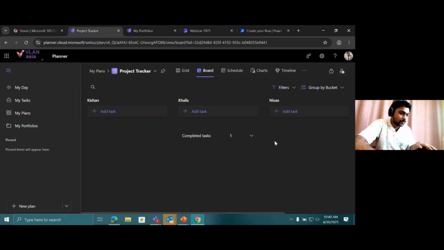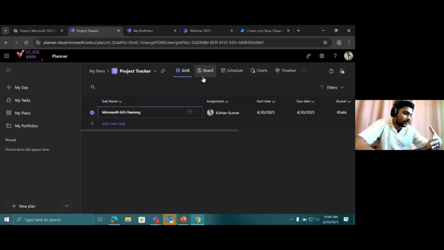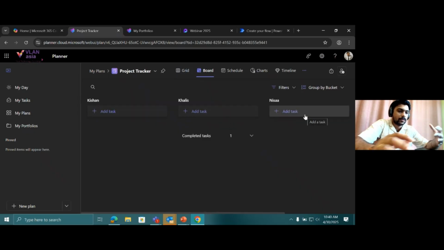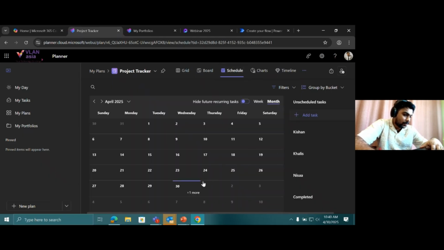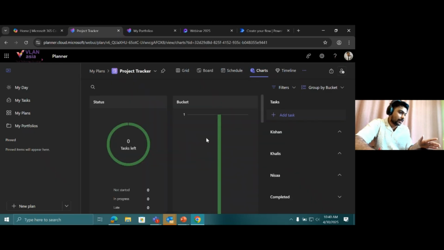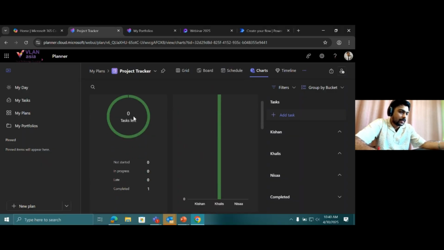So that's Planner over here, right? And at the top here, you have grid view, you have board view, right? We call this whiteboard, board view. And then we have schedule. Under schedule, it's basically a calendar where you can see the dates, like which dates the tasks have been completed on and everything. Okay, chart. So chart is what I've mentioned. Basically, you can see a chart here with the number of tasks remaining.